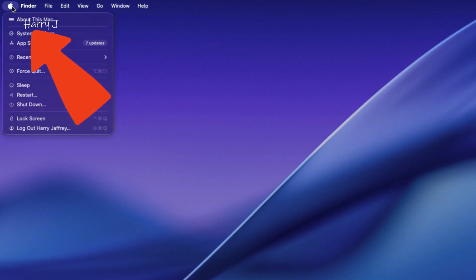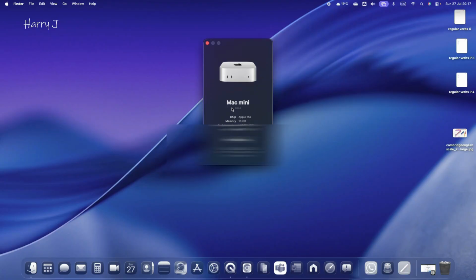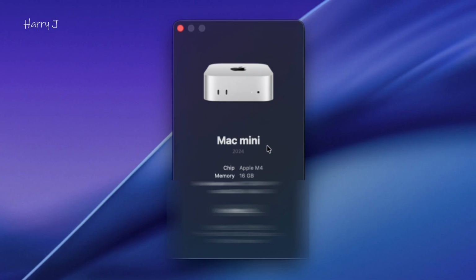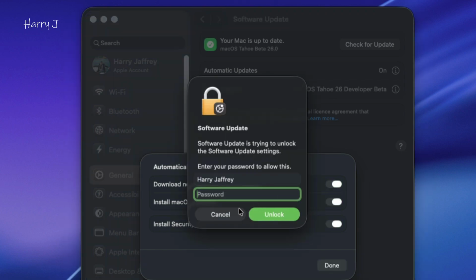You can see here the Apple logo. Click this one. The first option you see here is About This Mac. Click this one. Check your Mac version. For example, I have a Mac Mini 2024 with the Apple M4 chipset. If it's not available, you can see here sometimes this option is off, automatic. You have to put in your password.